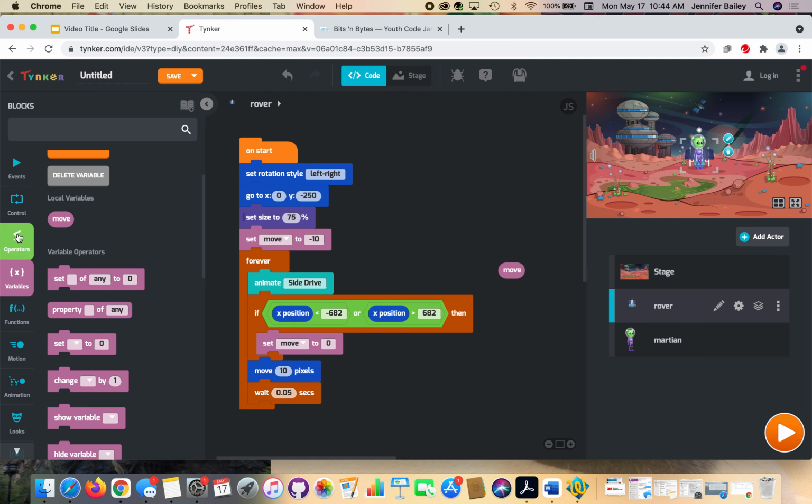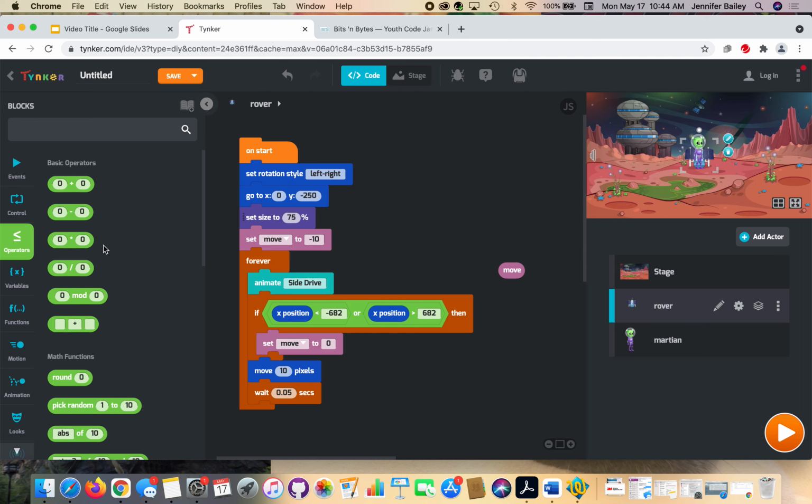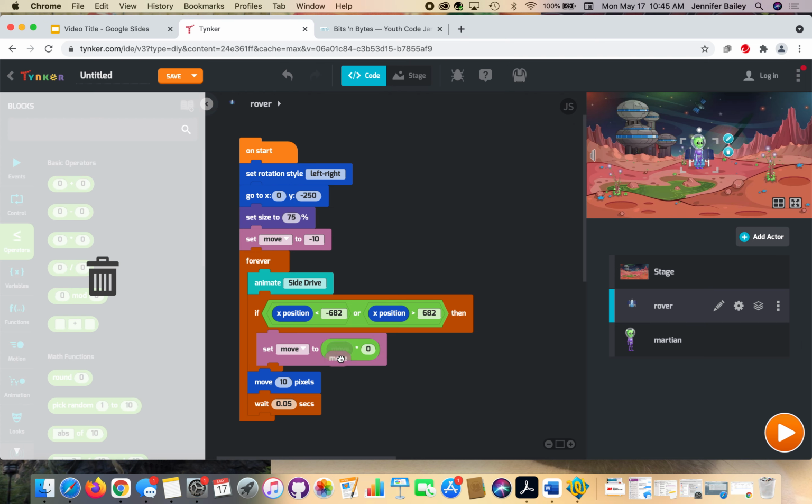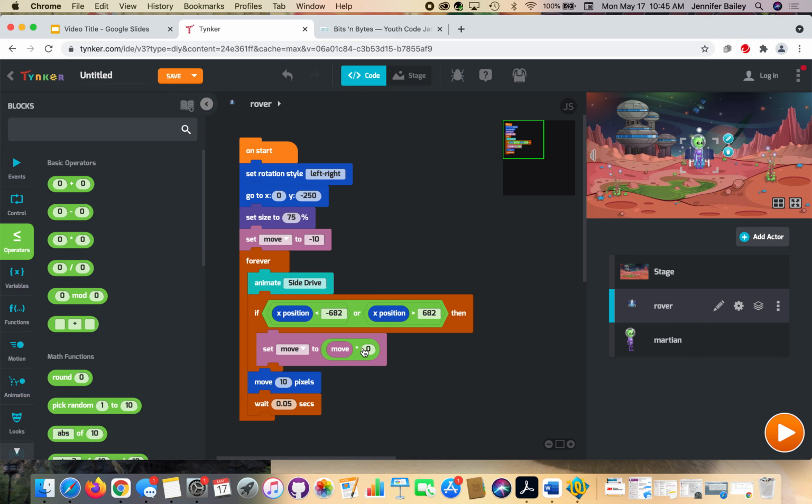Head back to operators, and we're going to get a multiplication block, and so that looks like 0 times 0. The multiplication sign here is an asterisk or a star instead of the X. We're going to grab that block and place it over the 0 of our set block. Then we're going to take this move block we added and place it on the left side 0, and then change the right side 0 to a -1.